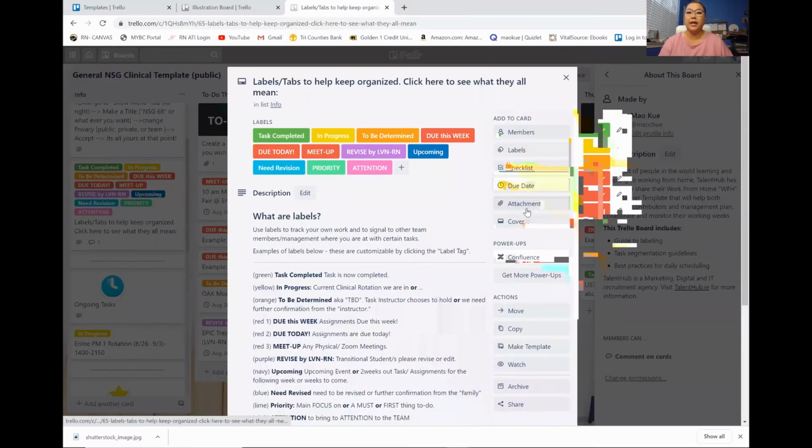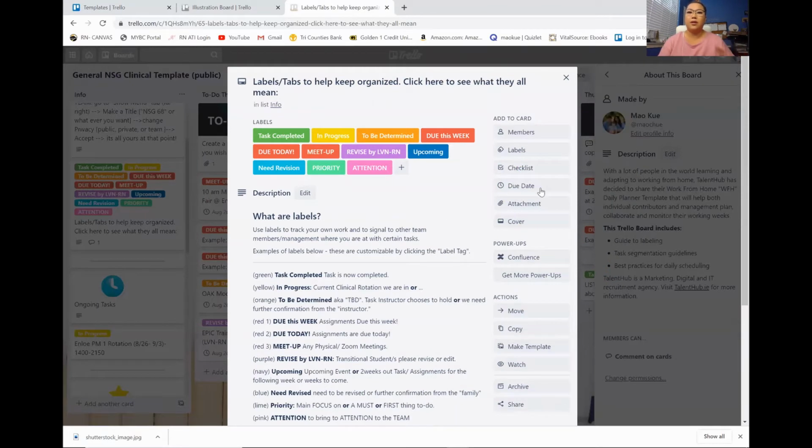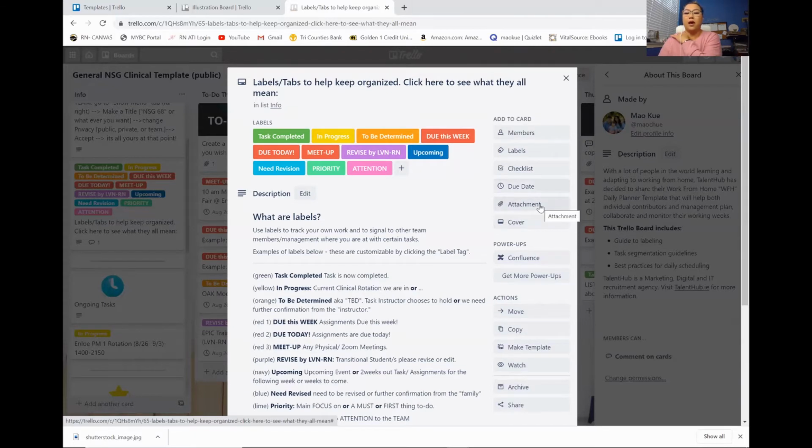You can do due dates. Some due dates don't work on certain, I think it was a list that it doesn't work on or something like that, but due dates definitely overall does work, because we have the free version. It doesn't work on certain things. Attachment, that's if you want to add any photos.